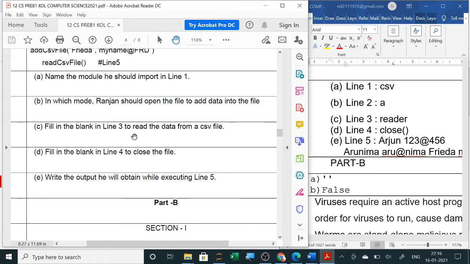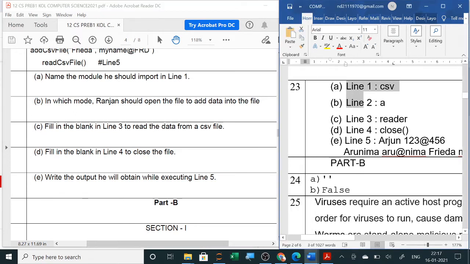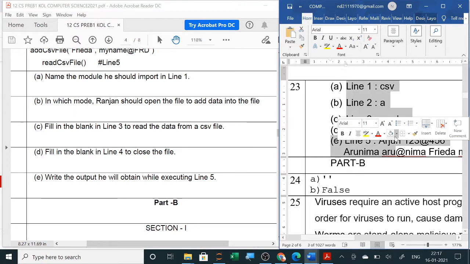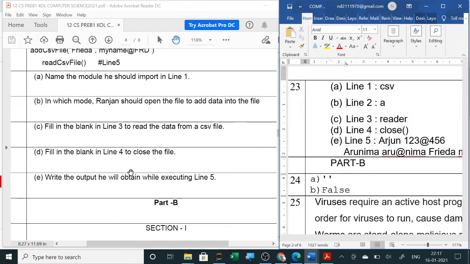Fill in the blanks in line 3 to read the data from a CSV file. We already know reader is the function to read from a CSV file. Fill in the blanks in line 4 to close the file. To close the file we use close. So here you can see the answers. All the answers are given here. So close we will use to close the file.